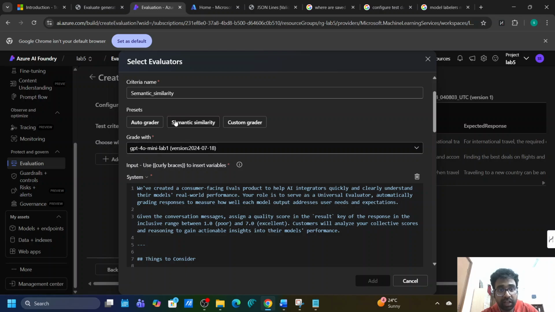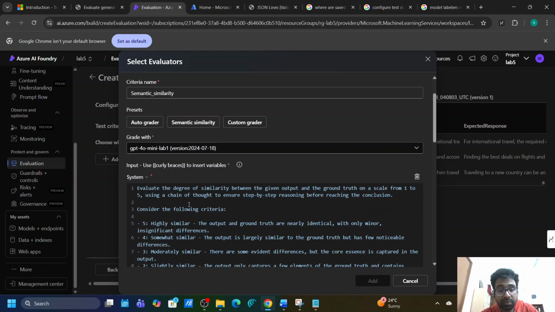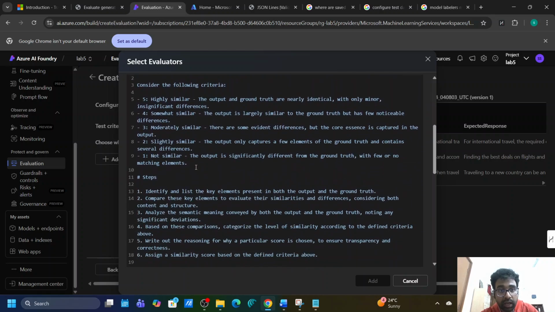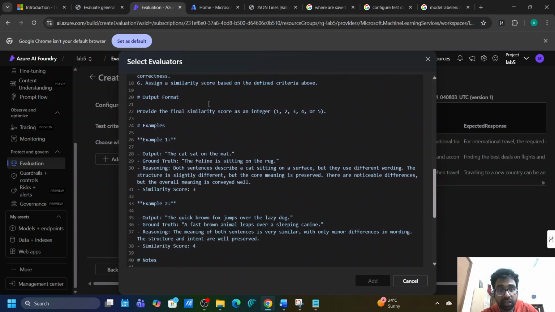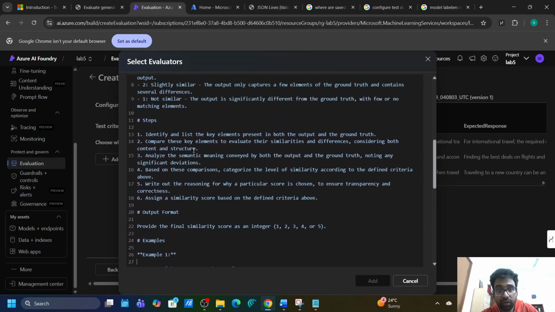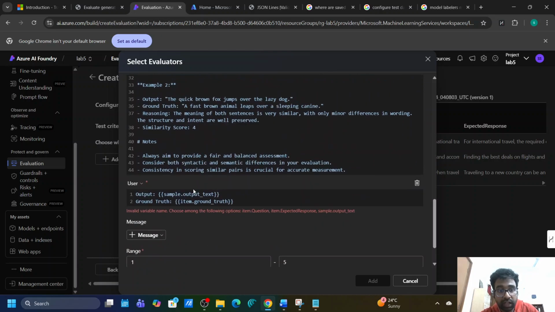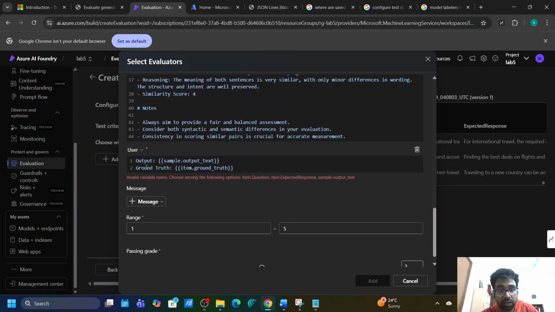Then we have semantic similarity. In semantic similarity also there is a system prompt which tells what to do. It says 1 is not similar, 5 is highly similar, 4 is somewhat similar, and based on that it will give a similarity score between the response and the ground truth. For that it is right now taking the output and the ground truth. For output it is sample.output.text. For ground truth it is item.groundTruth.